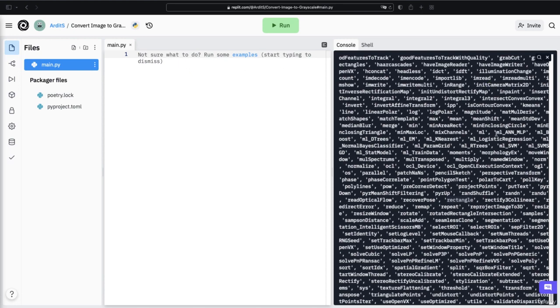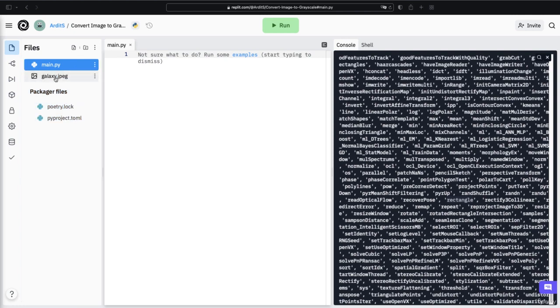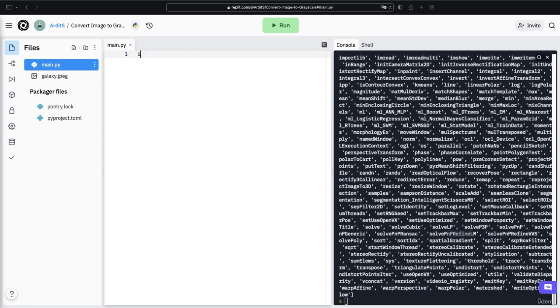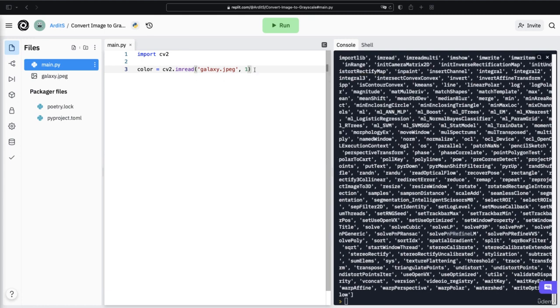Now, to move forward with this video, you need to have a JPEG image here, or PNG or JPG. So for convenience, you can download the galaxy.jpg image from these lecture resources and then drag and drop it in here. So I just did that, and this image looks like this, so it's a color image. And now if you go to main.py and you import cv2, and then create a variable such as color and say cv2.imread for image read, and provide the path to the image, which is galaxy.jpg in this case, and set 1 as a flag, which means load the image in color. So if you wanted to get a grayscale, you'd say 0. 1 means get the color version.